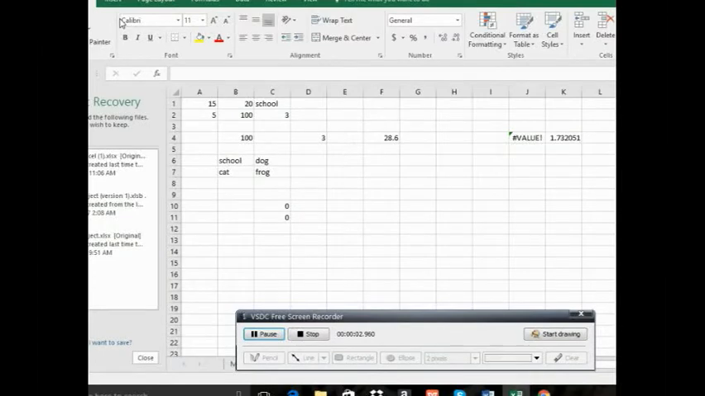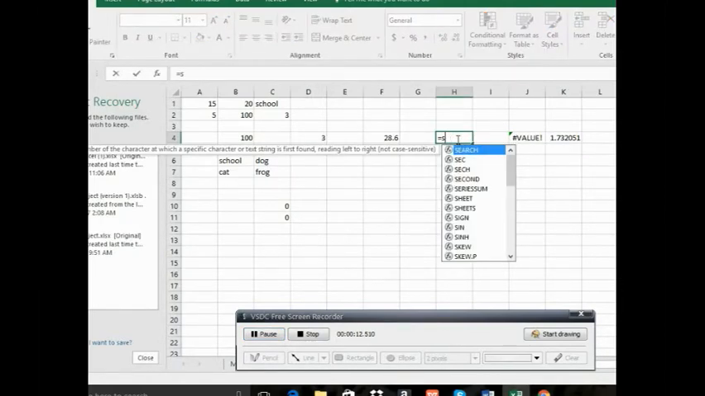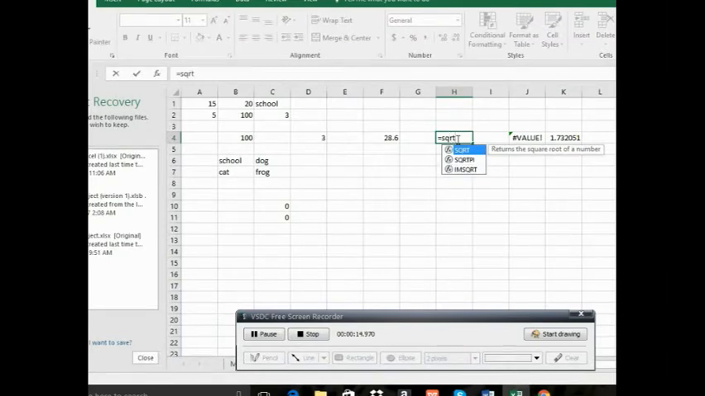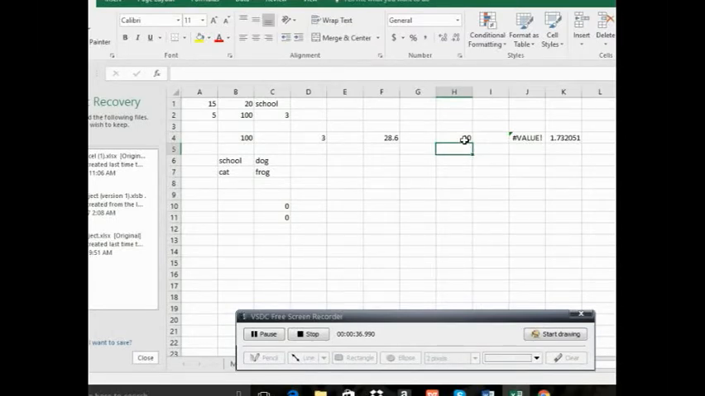Finally, we are going to discuss the square root function. The function is typed like this, equals SQRT, open parenthesis, and inside the parentheses you will put either one cell or a cell range. I want to try to find the square root of 100, and then close the parenthesis and press enter. The square root of that cell is 10.